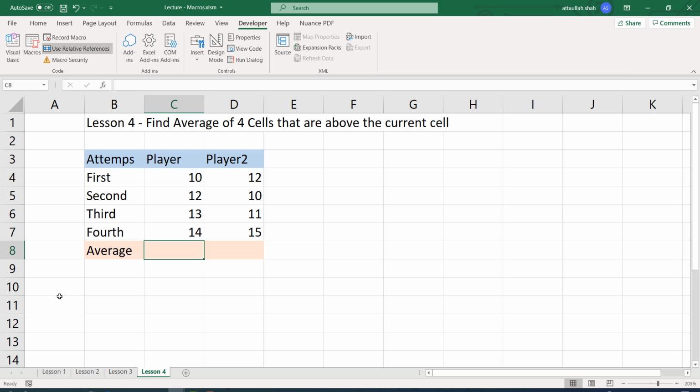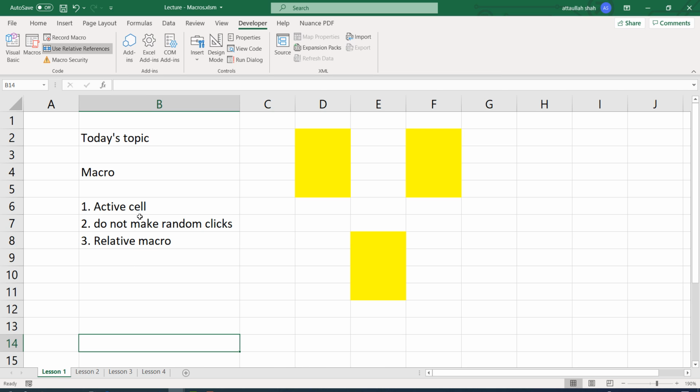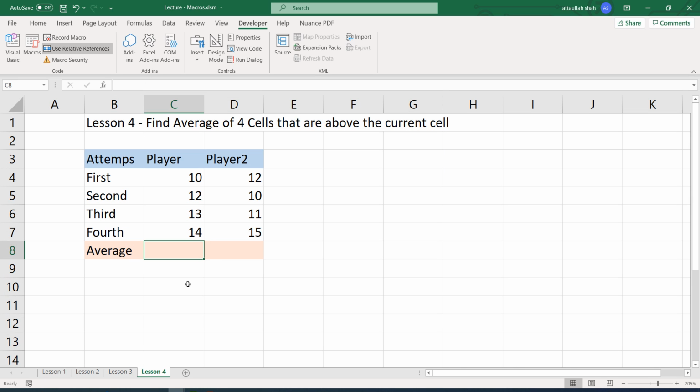प्रिंसिपल नंबर 1, अगर आपको लेसन 1 से याद हो कि एक्टिव सेल कहाँ पे होना चाहिए. अब यहाँ पे एक्टिव सेल हमारा यहाँ पे है, क्योंकि फाइंड एवरेज ऑफ 4 सेल्स दैट आर अबव द करंट सेल. तो इस सेल से ऊपर 4 सेल्स का हमने एवरेज फाइंड करना है. सो दिस शुड बी आवर एक्टिव सेल.